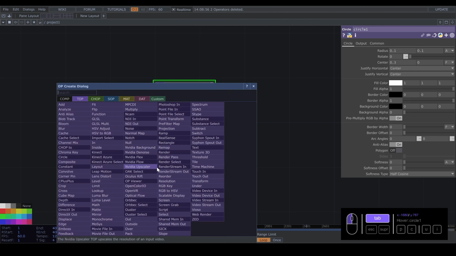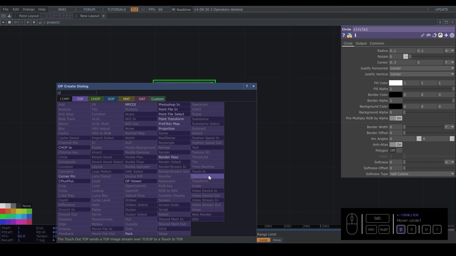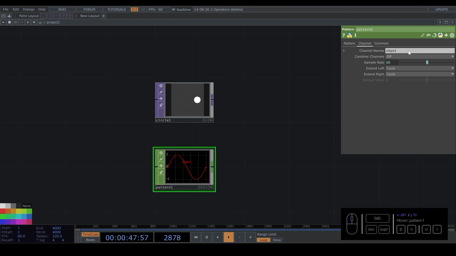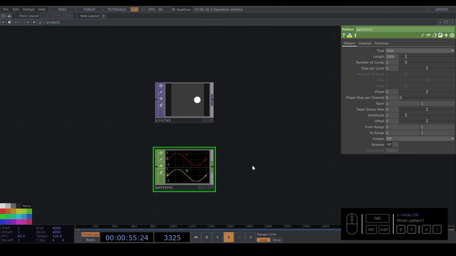So I'm going to create a pattern CHOP, pattern. We need to go to channel, delete channel 1 and rewrite TX and TY. My idea is to move this in a circular way, so for that we need to use sine and cosine. Right now we have the TX and TY in the same position, so I need to move the TY a little bit. In phase step per channel, I'm going to write 0.25.